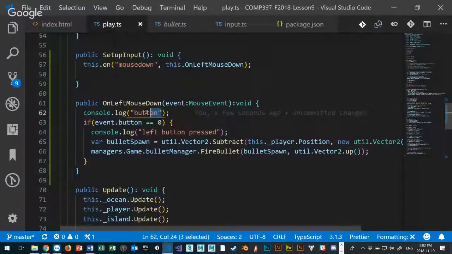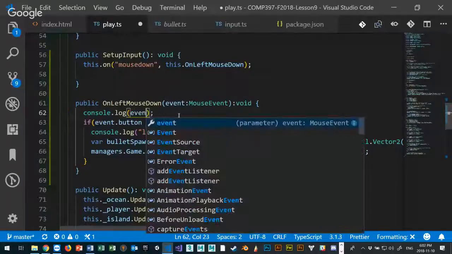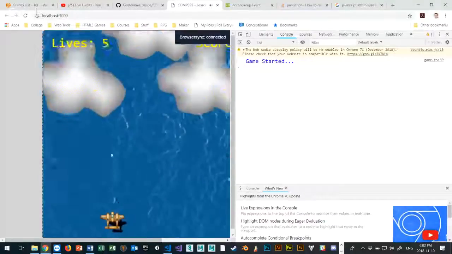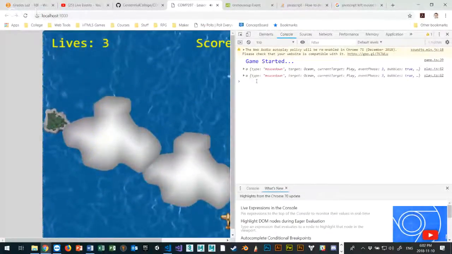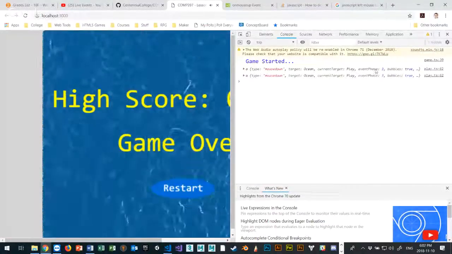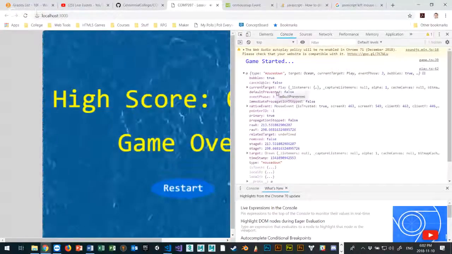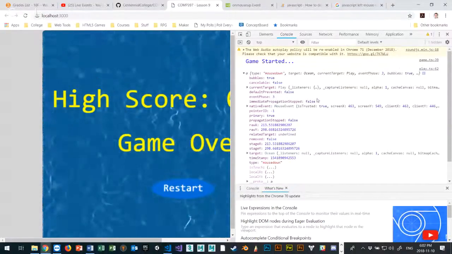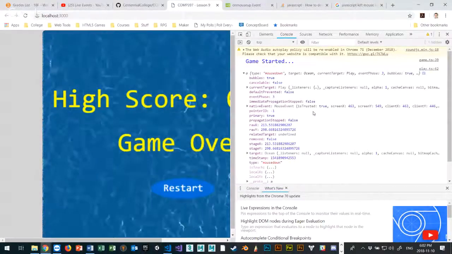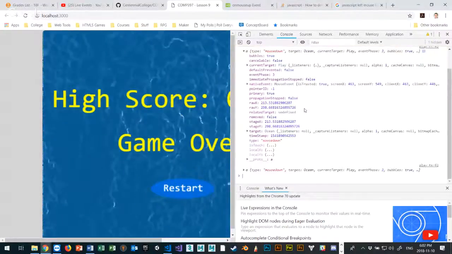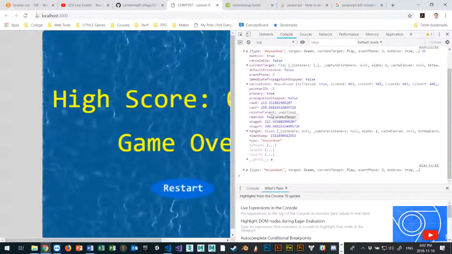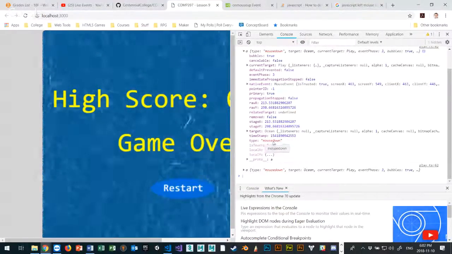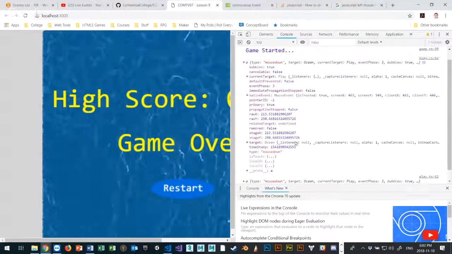And let's just do the event. Let's pump out the event itself. I want to see the entire event. Let's start and output that event. What am I getting here? Event phase is 3. That's interesting. I'm getting more information. Current target is play. Cancelable is false. And we also have some raw X, and raw removed is false. Stage X. Target is ocean. That's interesting. Type is mouse down. That's the event that I'm listening for.